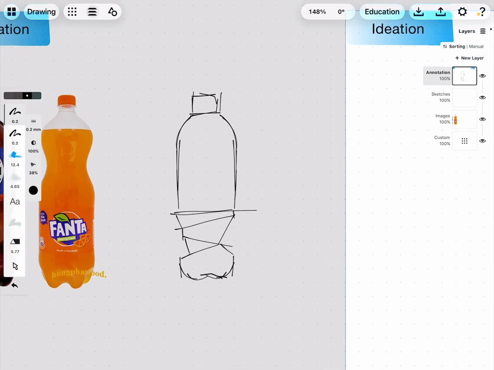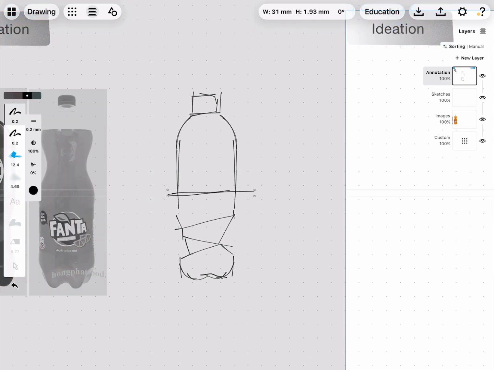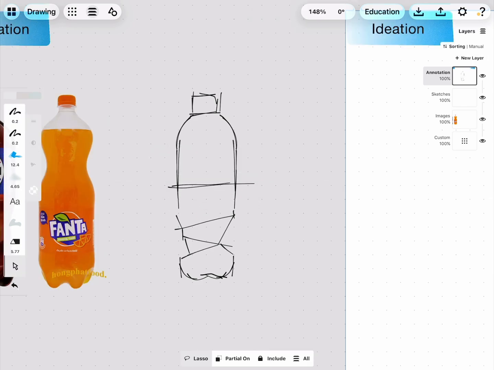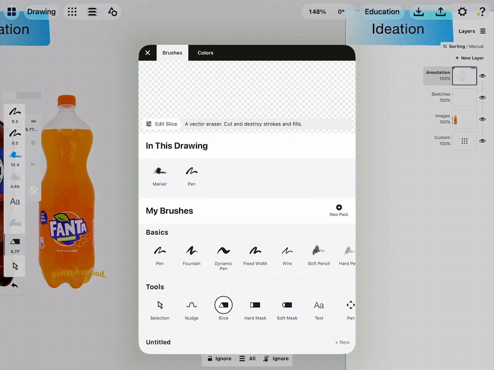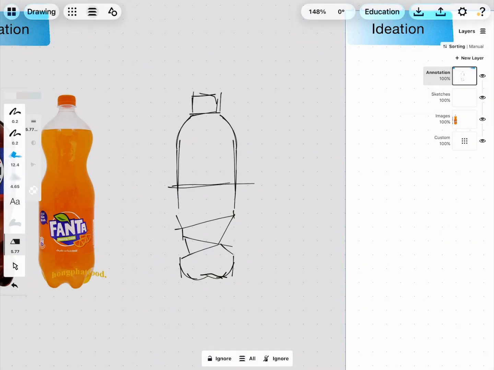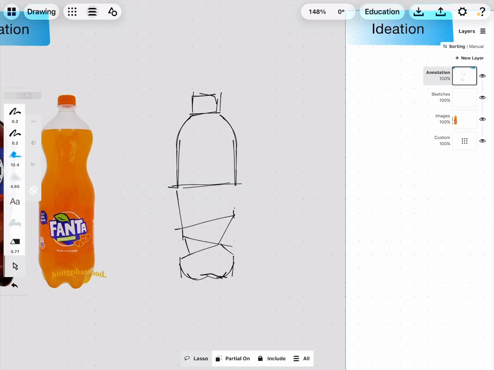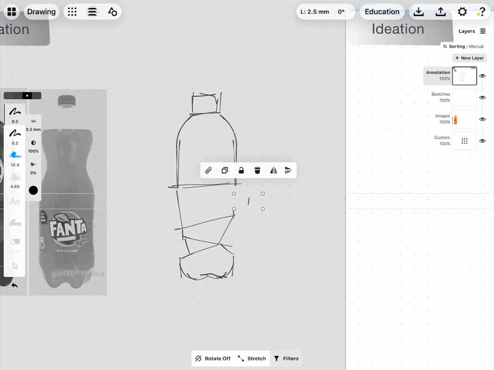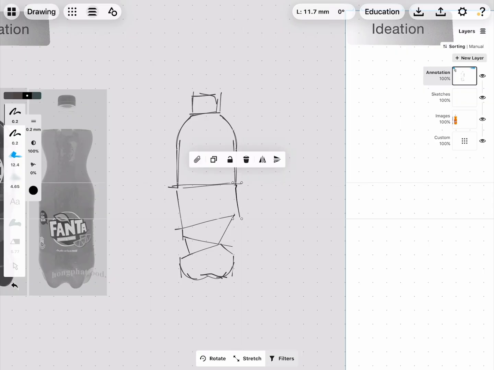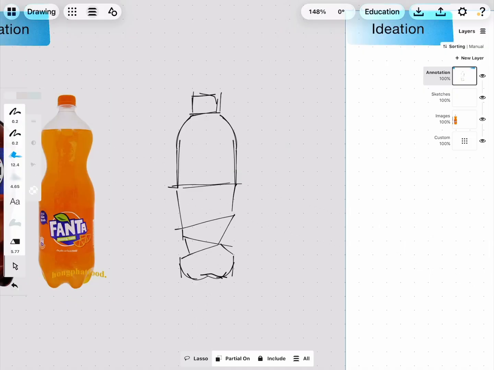The really cool thing about Concept is we can edit everything. Maybe this goes to here with this slice tool. I can remove parts, clean this up a little bit. And like in Illustrator, I can also move things around, rotate them if rotation is turned on, and then scale them. It's all done with 2 fingers, squeezing, pinching. It's pretty cool. It's very intuitive.